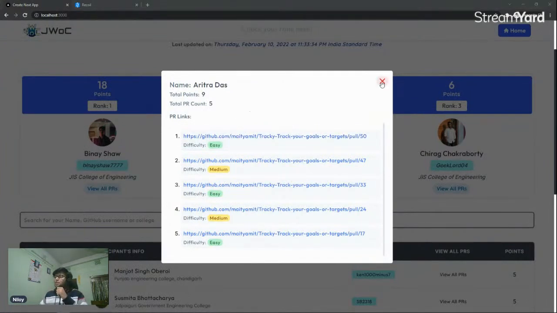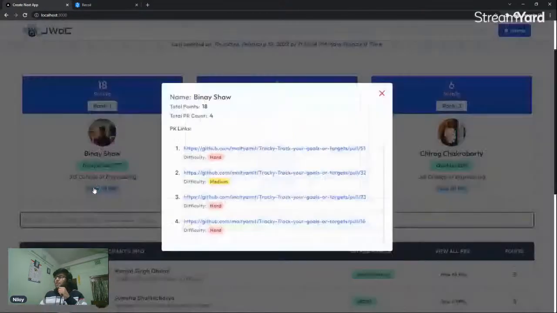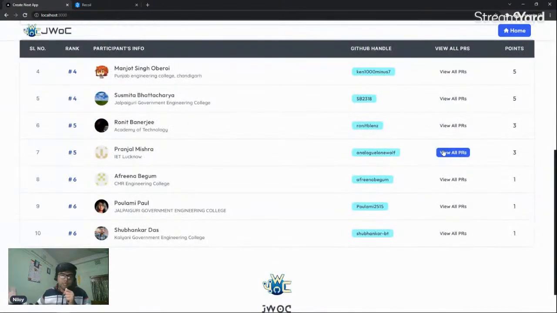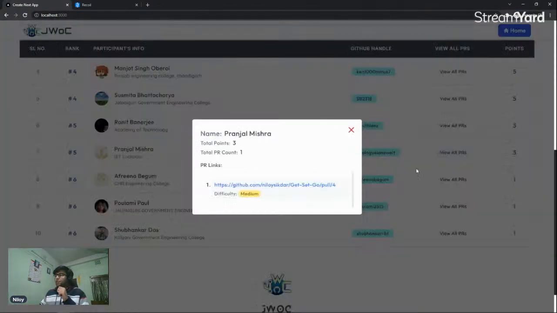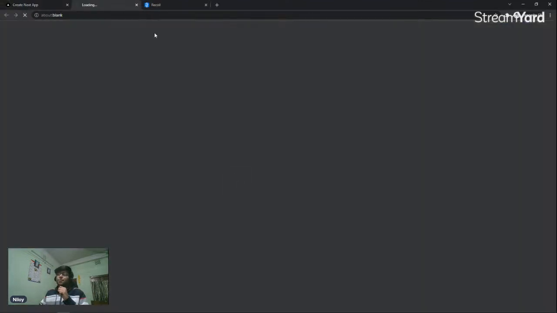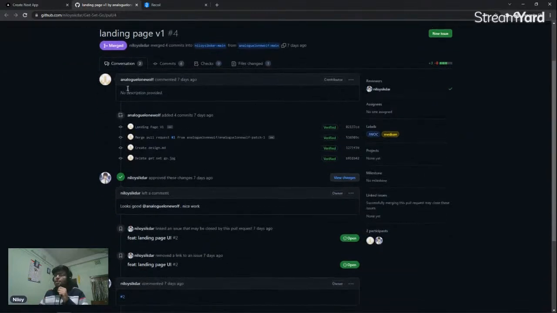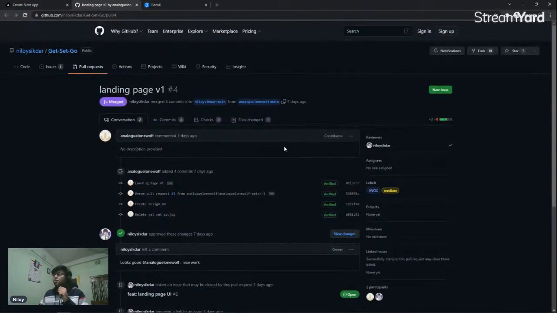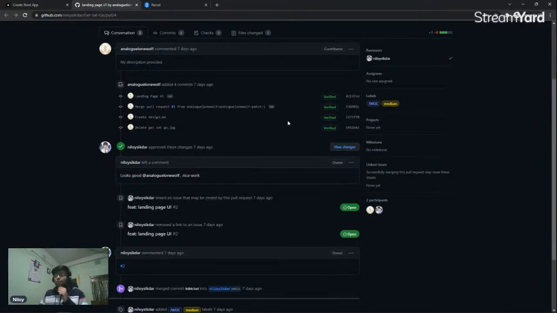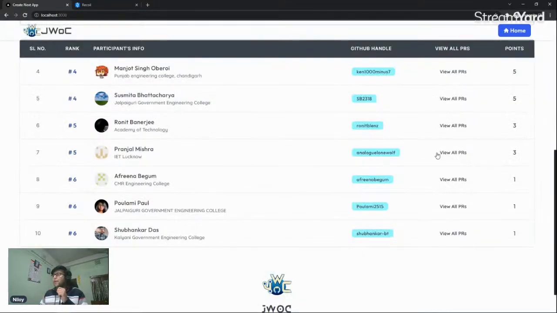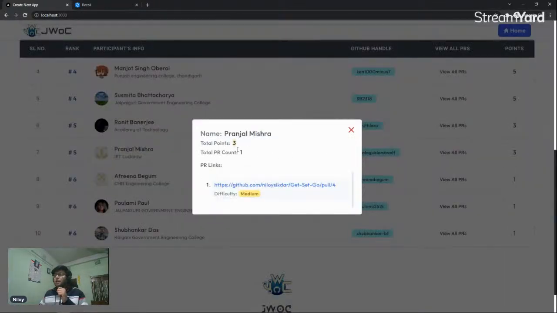If I now press close, you can see all of the PRs are present here. So you can take out all of the PRs that the user has made. If you click that particular link, it will redirect you to that PR URL, and you can see he has made one PR to my repo, and I have already approved that, and I have already added the JWOC and medium label. So you can see the label is medium here. He got the point for the medium, which is 3, and he has only created one pull request right now.